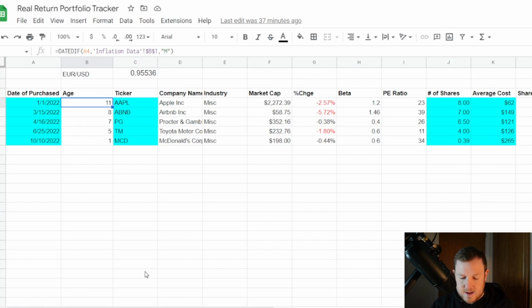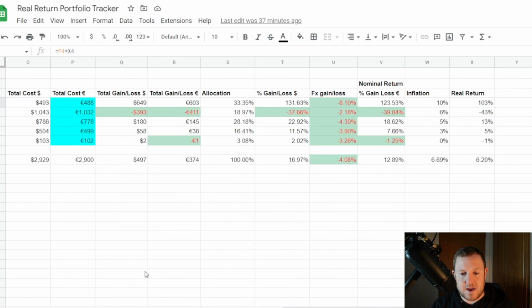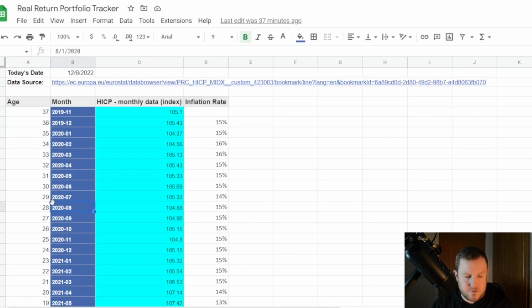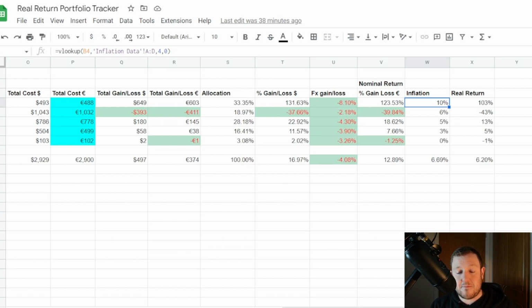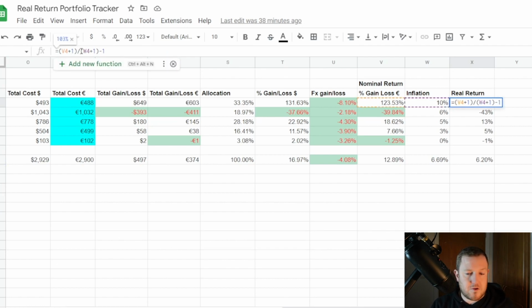So that is going to then pull in the inflation rate over here based on 11 months from my inflation data here. So it's going to pull in this row here, which is 11 months, which is inflation rate of 10%. So that 10% pulls in automatically into my portfolio tracker here. And then we do our real return calculation here, which is the exact same. So it's 1 plus the nominal rate divided by 1 plus the inflation rate minus 1.